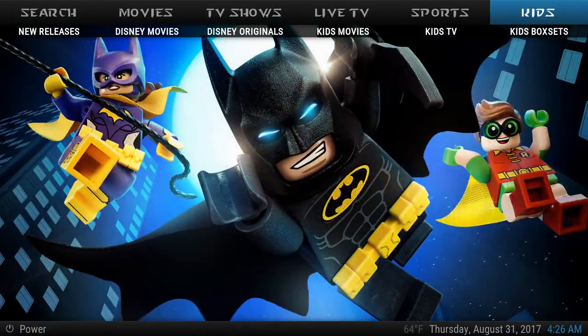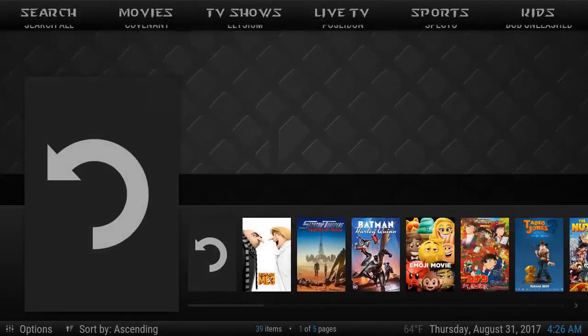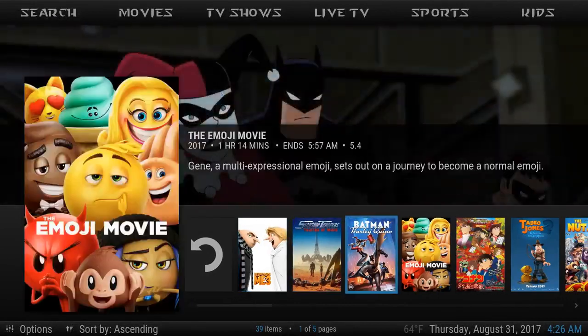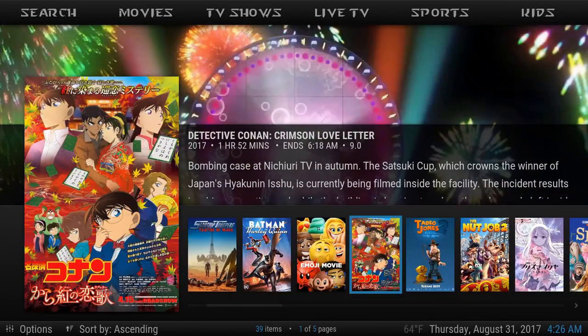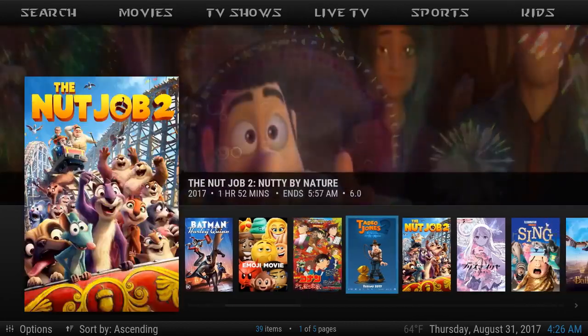Now we're going to move on to the kids section. If you click on kids, you're going to get access to the same type of widget and layout that you get in the movies and TV shows section.